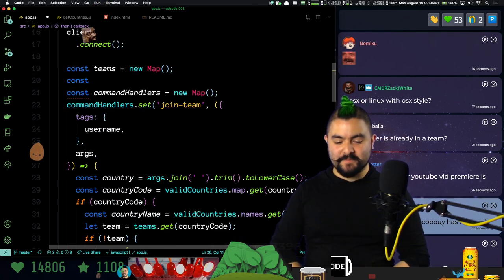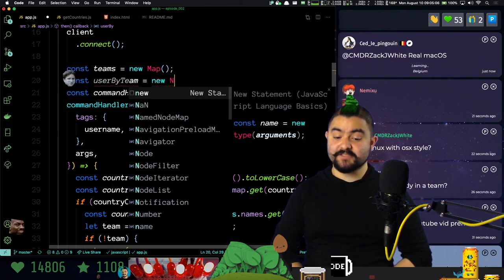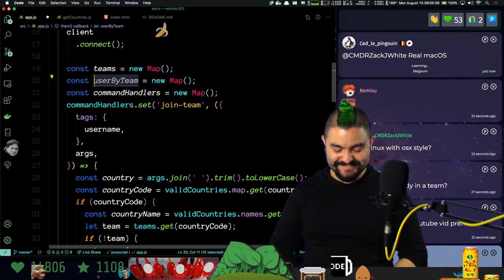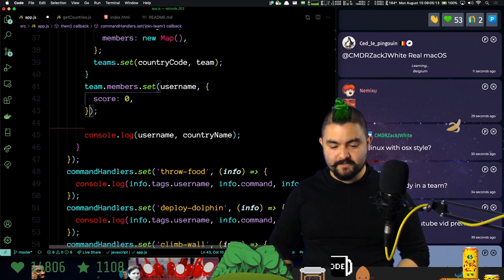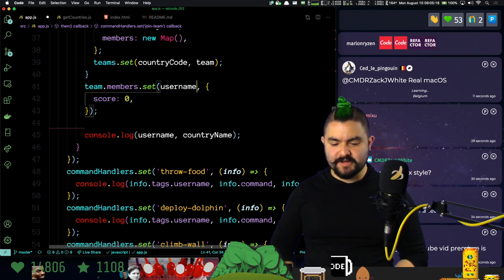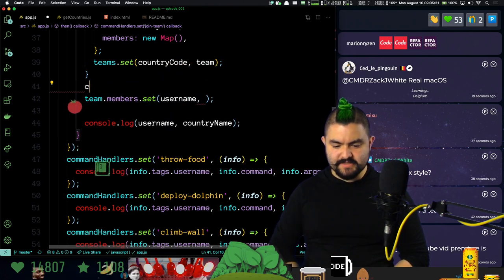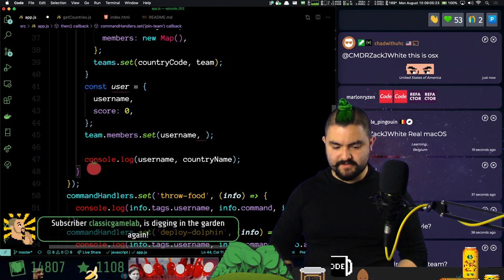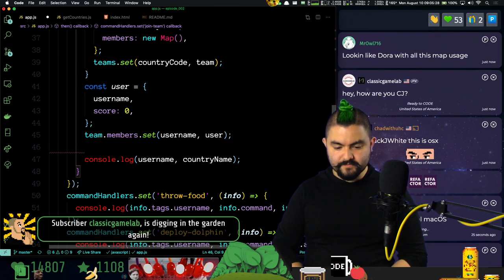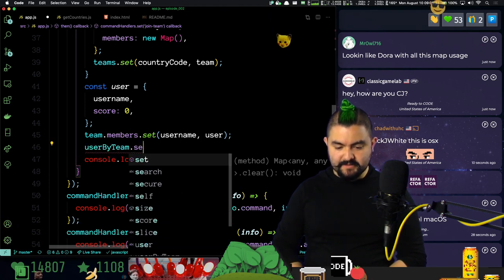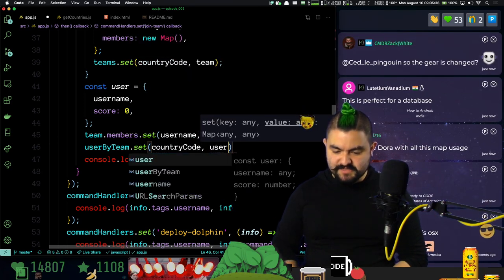So I'm just going to say user by team, and this is also going to be a map. After they join the team, we're going to set them. Actually, we'll throw the username on there too. So this is the user, like that. And then we'll say user by team, and the team that we're going to set is the country code and that specific user.